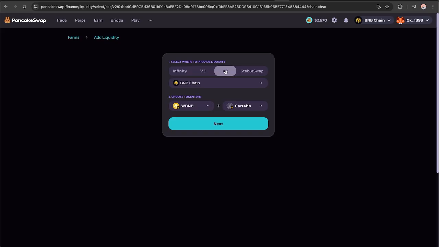So the best bet, especially for Four.Meme tokens, is to add liquidity to the main pool so that you get part of the total volume. You get some fees from that. So we go ahead and add to a V2 pool. There's also stable swap, but that's for stable coins. So in our case, we're going to add WBNB and whichever our token is on V2.